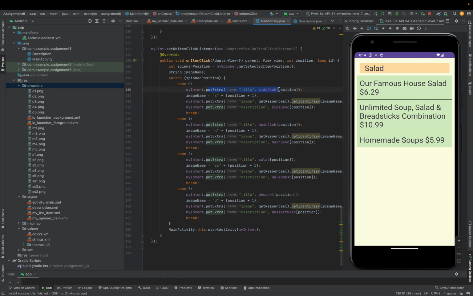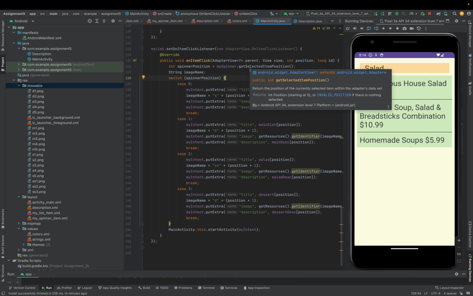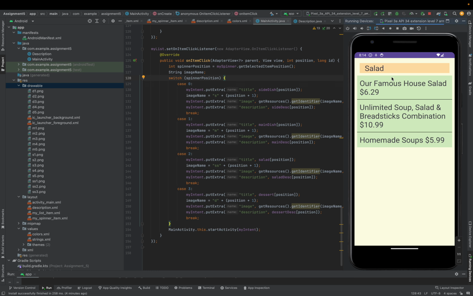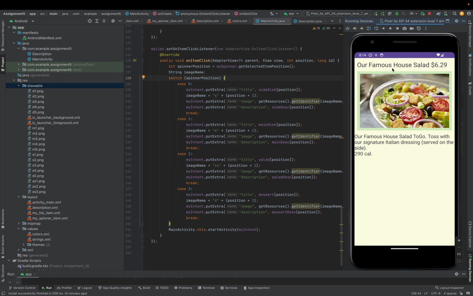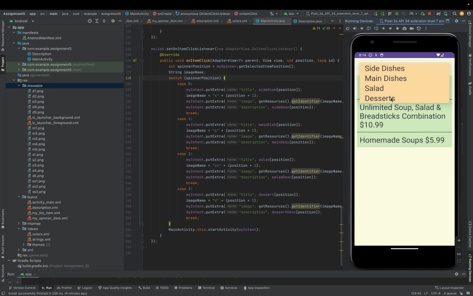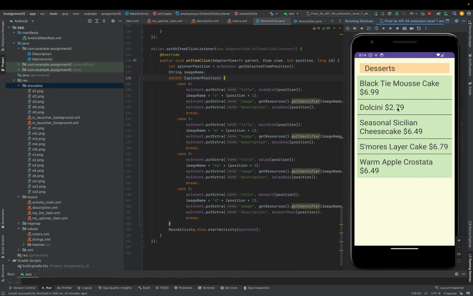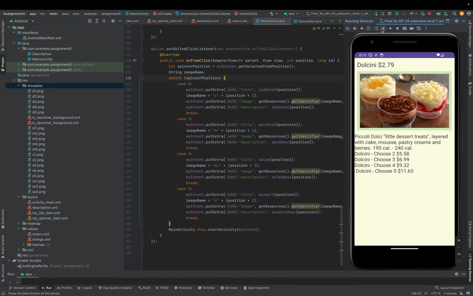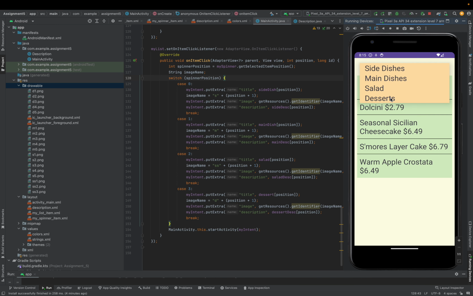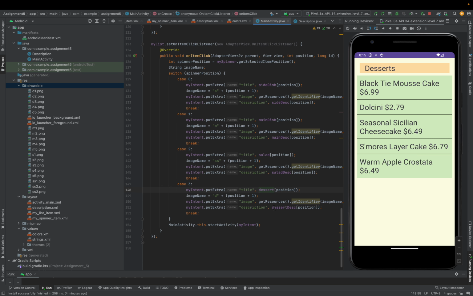I use 3 put extra calls for title, image, and description. And this whole area is just sending the appropriate data. I'll give just an example of one of them. So let's say that we go under desserts and we choose Dolcini, or how you pronounce it. So desserts would be item 3. So that would mean spinner position number 3. And then this would be position 1. So this position is 1. So it's saying the title is in the dessert array, position 1. It's saying that the description is in the dessert description array, position 1.